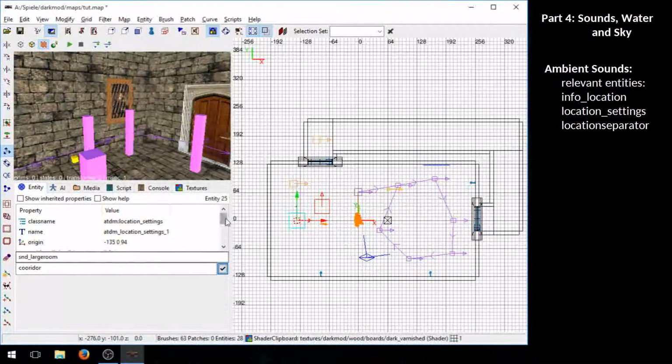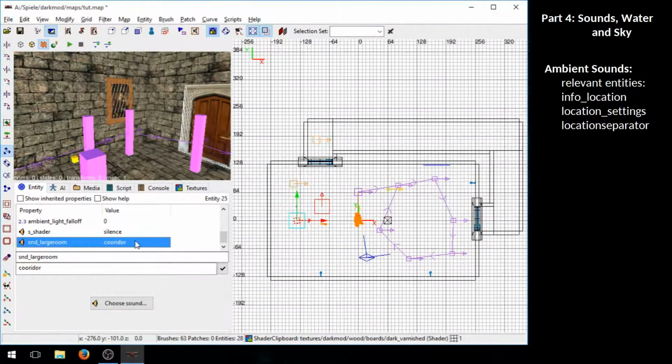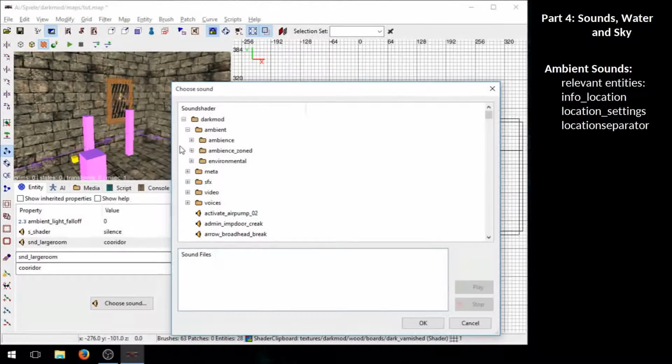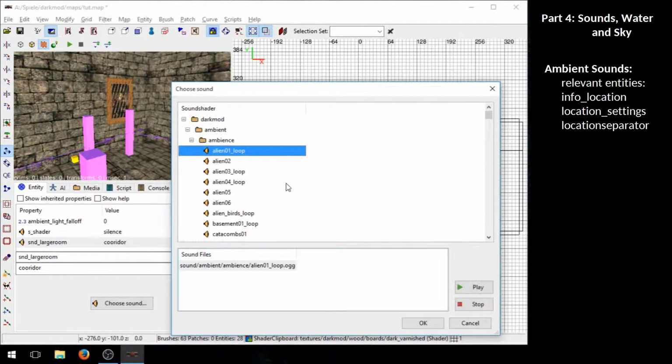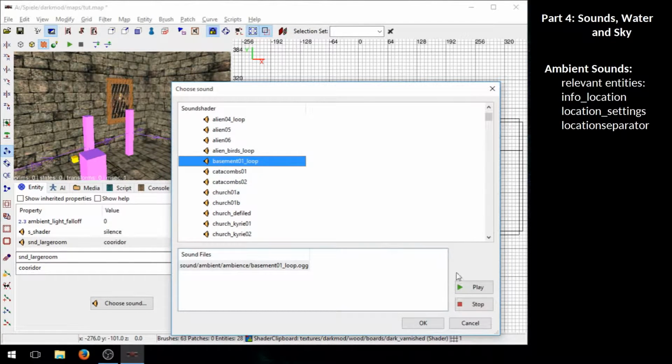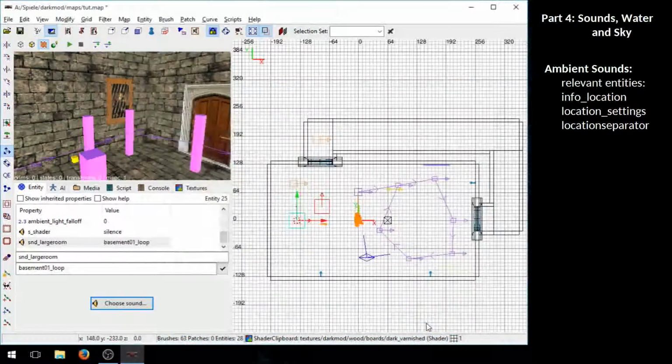Apply, and click on this property again, and then on this button choose sound. Now we can go to the ambient folder and select something. Probably not the alien loops because they sound too alien, but something else. This is completely fine here.